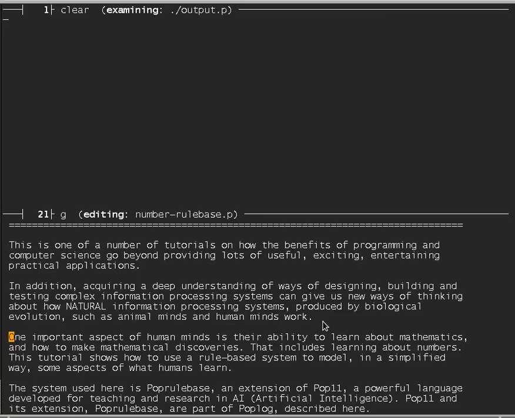One important aspect of human minds is their ability to learn about mathematics and how to make mathematical discoveries. That includes geometry, learning about shapes, and many other things, but it also includes learning about numbers. This tutorial shows how to use a rule-based system to model some aspects of what humans learn.